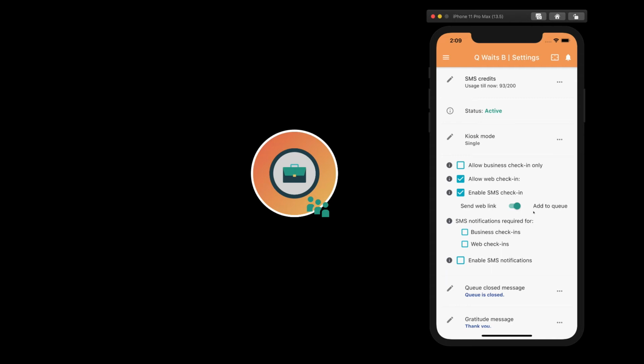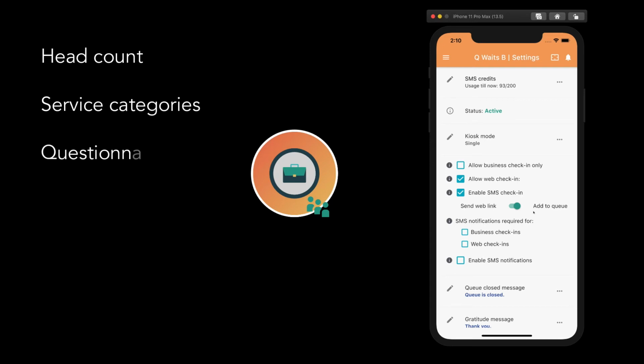Now, this process may not always be beneficial, which I'm going to explain. With QH Business, you can have extra features available with things like getting a head count from the customer at the time they are checking in, especially useful if you have a capacity limitation, or you want to get information about the services they are here for, or you want to get some answers to some predefined questions based on the service they select.